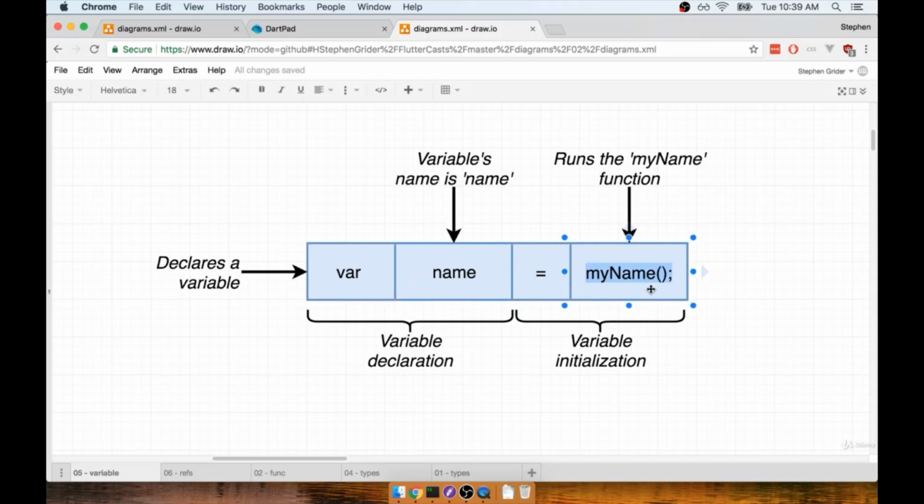One thing I want to point out in particular is the semicolon at the end of this line. So Dart requires us to make use of semicolons. They're not optional as they are inside of JavaScript.